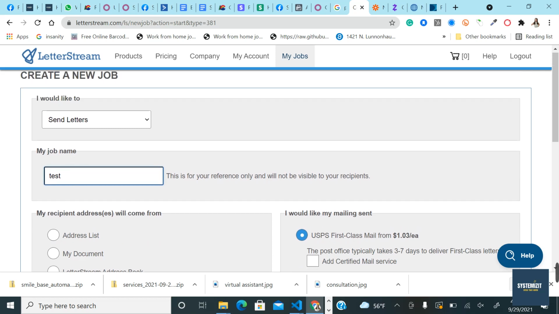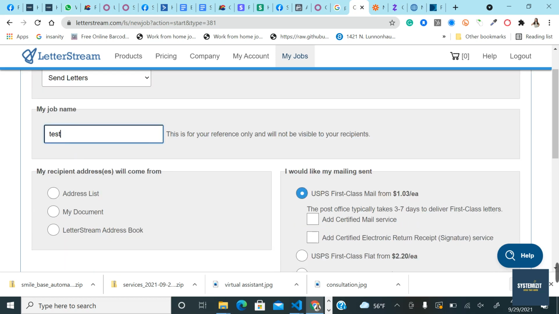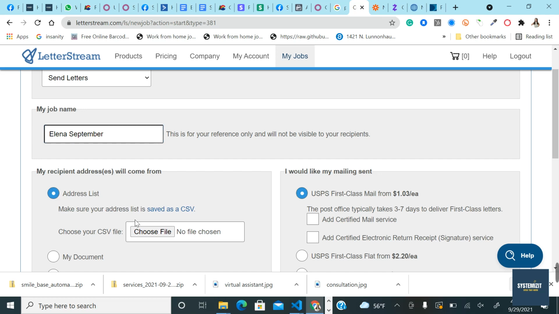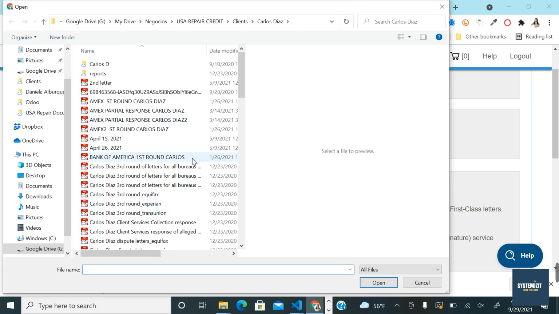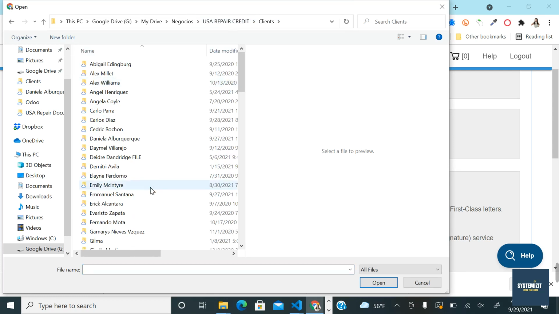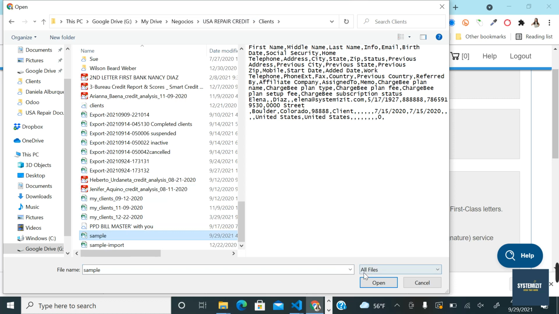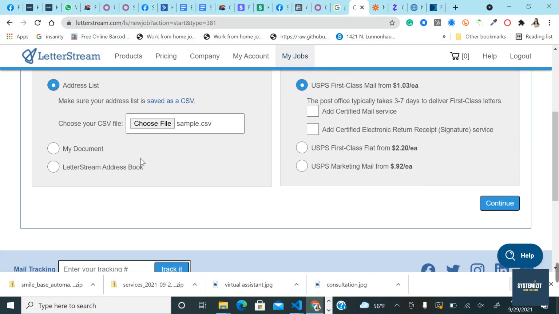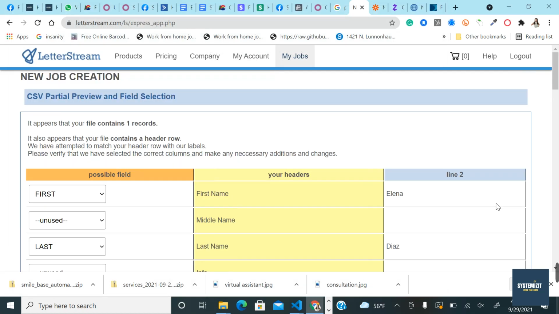You are going to put the job name. Let's do a test. You can put, for example, Elena September, and click on address list. Choose the CSV file. Let's choose. I save it right here. You're gonna click on continue, and then you're gonna match this and this.